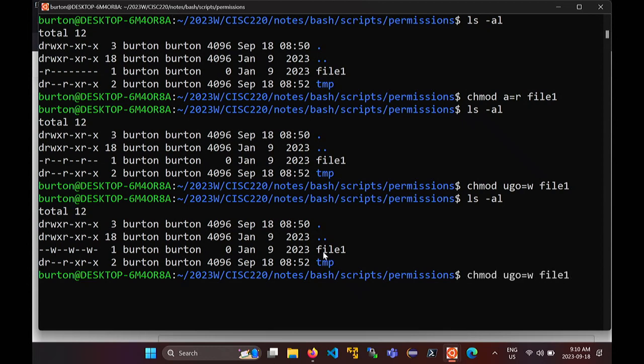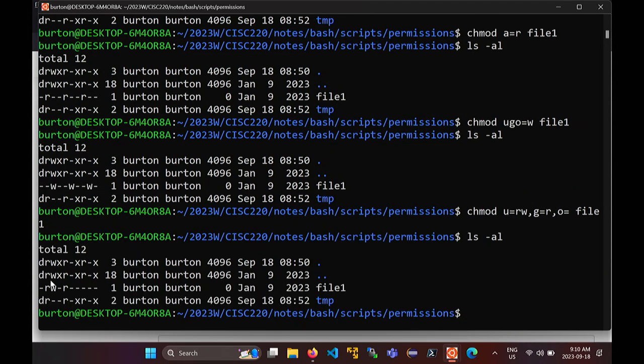You can set permissions for different classes to different values. So I want the user to get read write, comma, group just gets read, other gets nothing. If you put nothing, that means nothing. So user got read write, group got read, and other got nothing, receives no permissions.